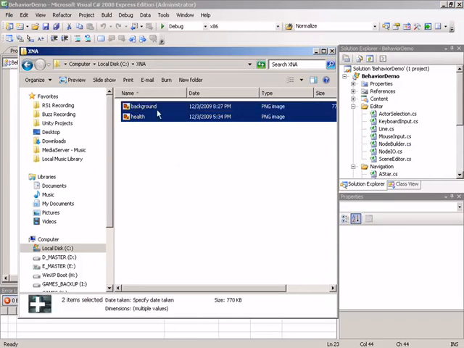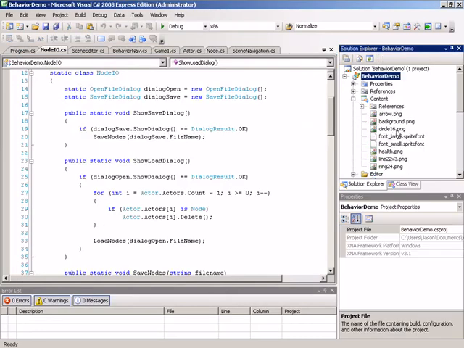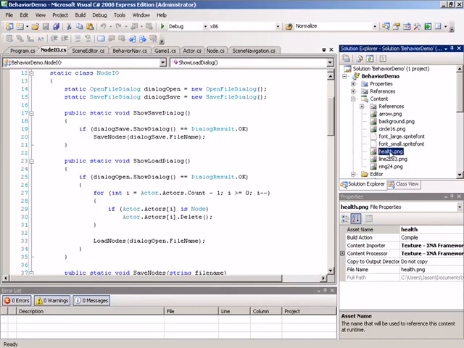So now that we know that we need these 2 new assets to be drawn, we're going to drag both of these into our project in the Solution Explorer. We're going to drop them onto Content in order to make sure that they both get imported. So there we have our background and our health.